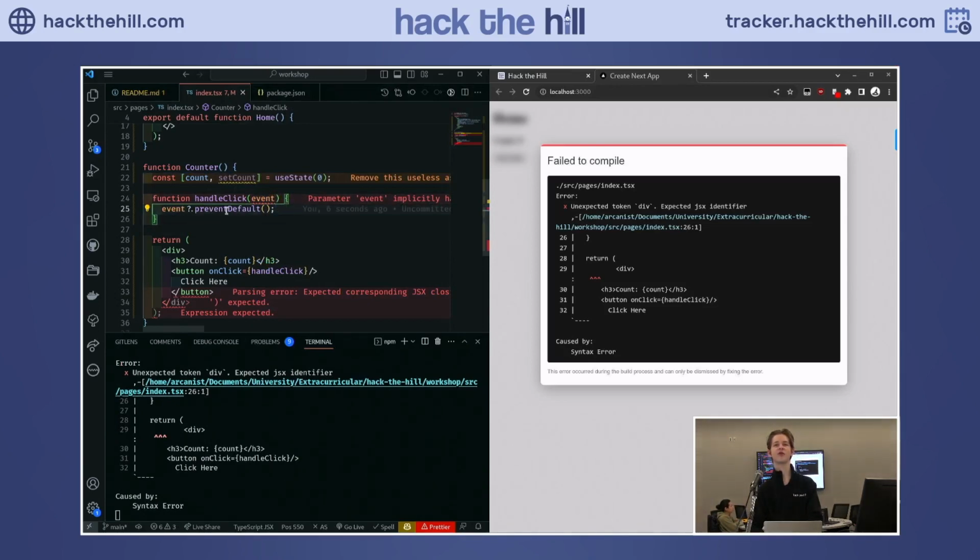Prevent default lets you say, okay, when this button is clicked, we don't want to do the default behavior, which is, let's say there's a form around this button, to go and submit that form. We don't want to do any of the default behavior. We just want to do some custom logic.